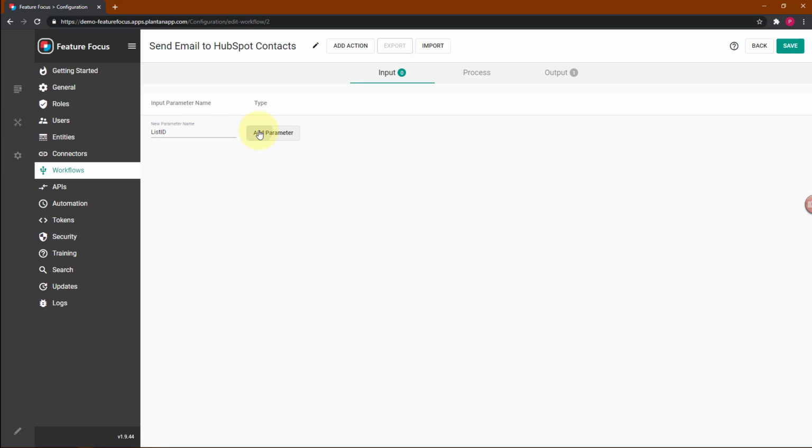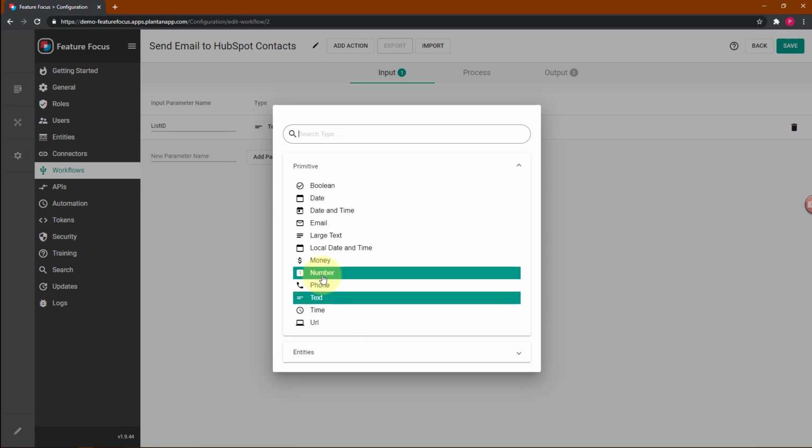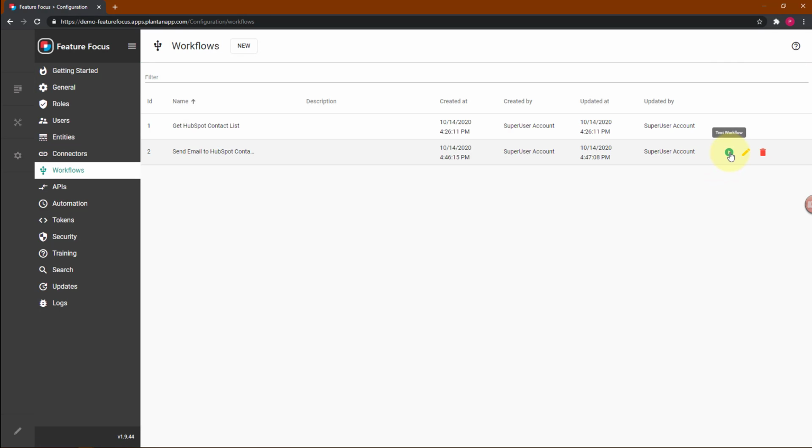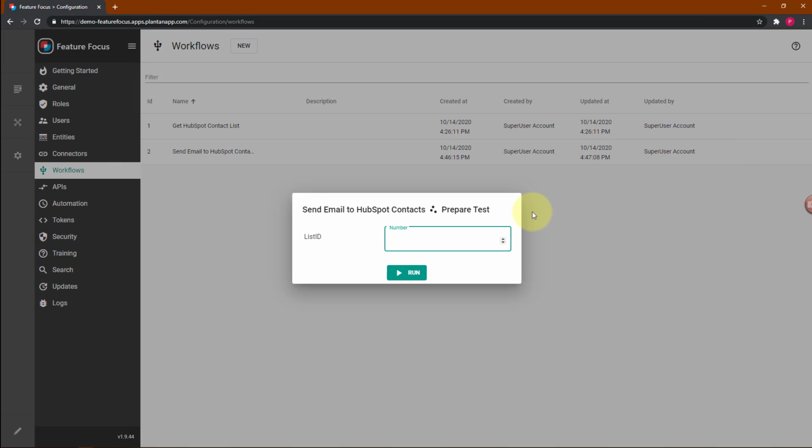Let's make sure we put this in here. I don't think I clicked add parameter before. That's what I did there, and I need to make sure that's a number. And so now I should be set. I'll go ahead and click save. And I'll test that workflow again. And now it's prompting me for the list ID. And the list I want is 1.